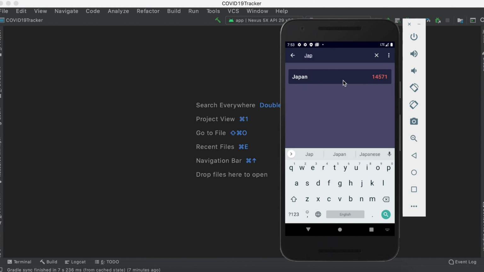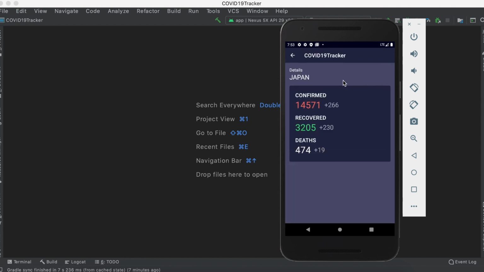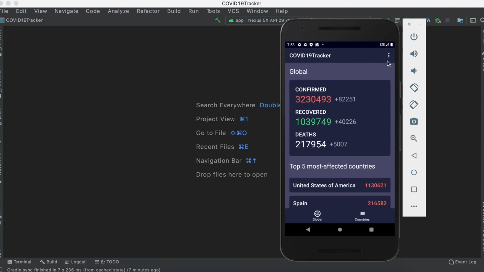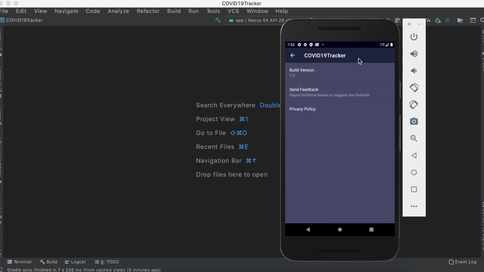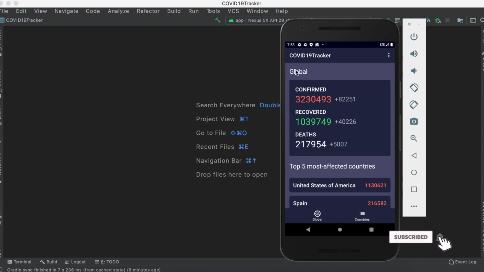And if we click on one of them, we also get detailed information about cases in this country. In the menu, we have an About page, where we can check the current build version, send feedback, and check the privacy policy. In part 1 of the video series, we're gonna start building the app interface, so let's begin.